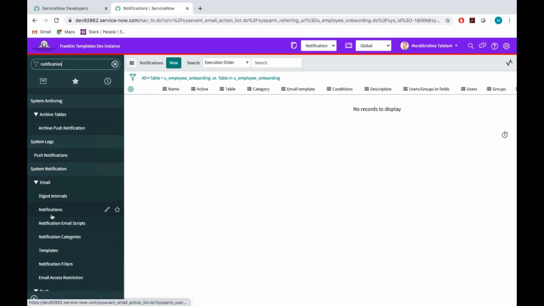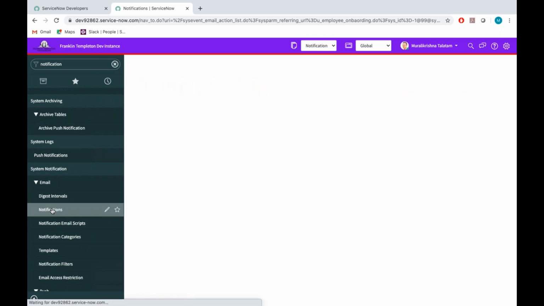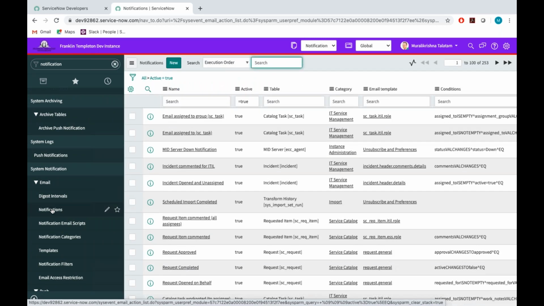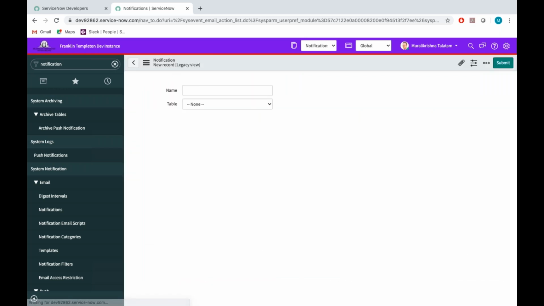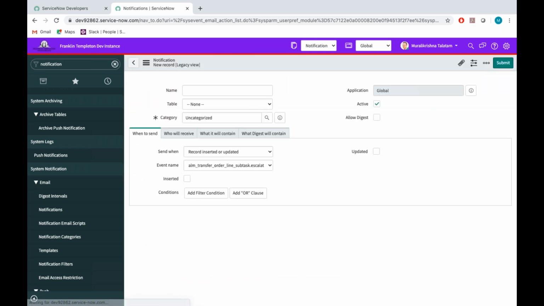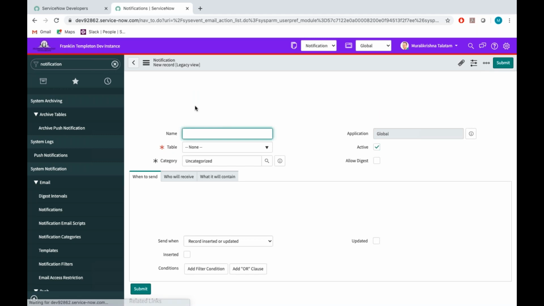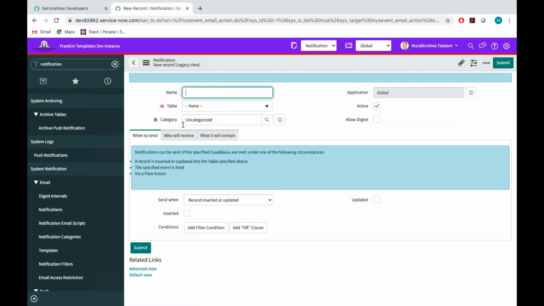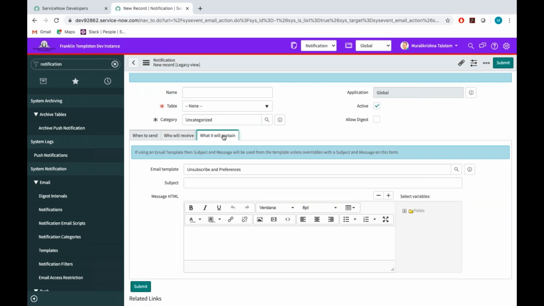Under emails, click on notifications, and create new. Once you click on create new, you can see some of the fields. Name of the notification, for which table you are creating a notification, and what is the category, and when to send that notification, and who will receive that notification, and what it will contain. These are the basic parameters.